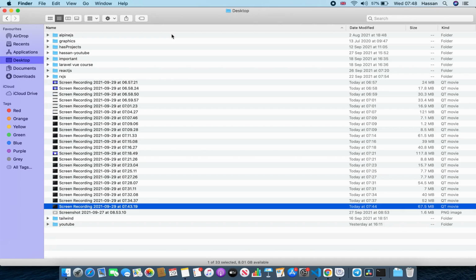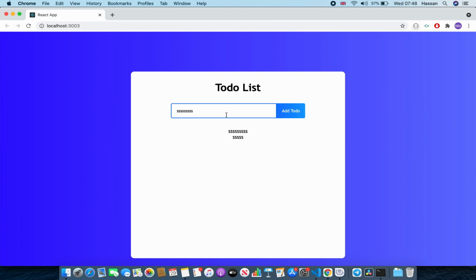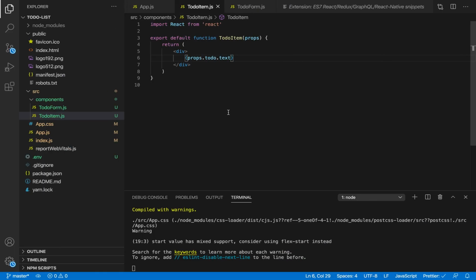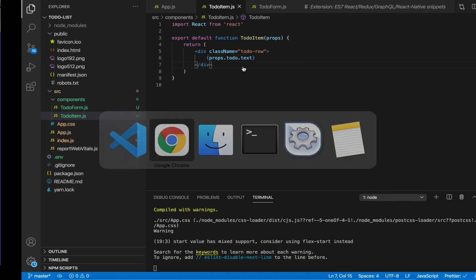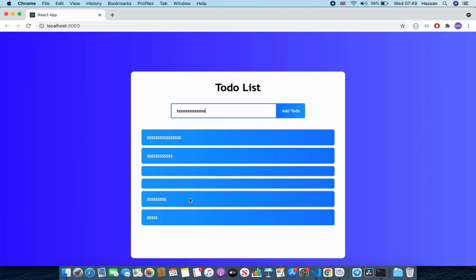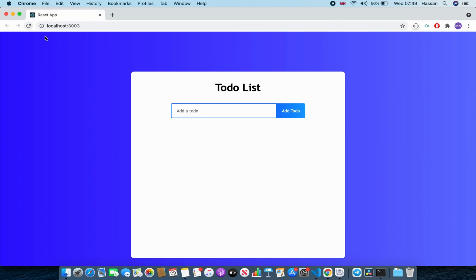So let's see how it's working now. As you can see, we have a few to-dos. If I add another one, there we go. If I add some more, as you can see, it's adding the to-do over here. So now I want to display it really nicely. I'm just going to use my class names from App.css. I'm going to give this to-do a class name of todo-row, which is one of the classes that I've implemented in App.css. As you can see now, all my to-dos are displayed over here.